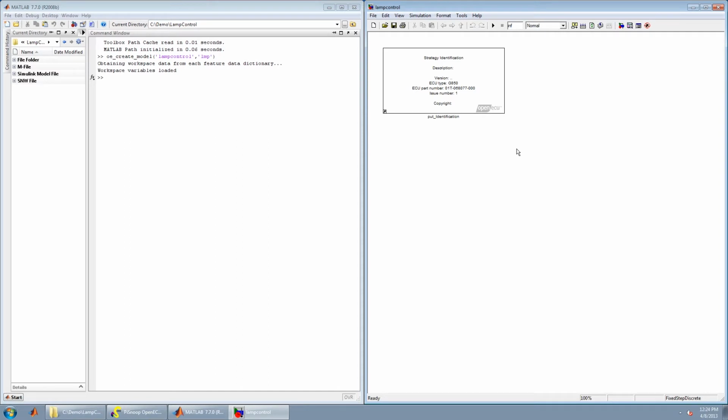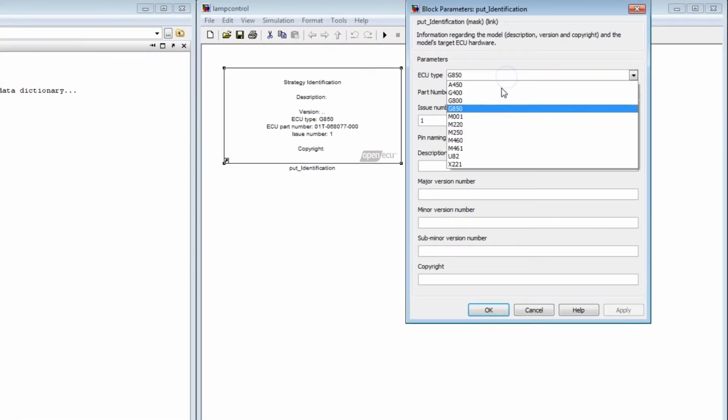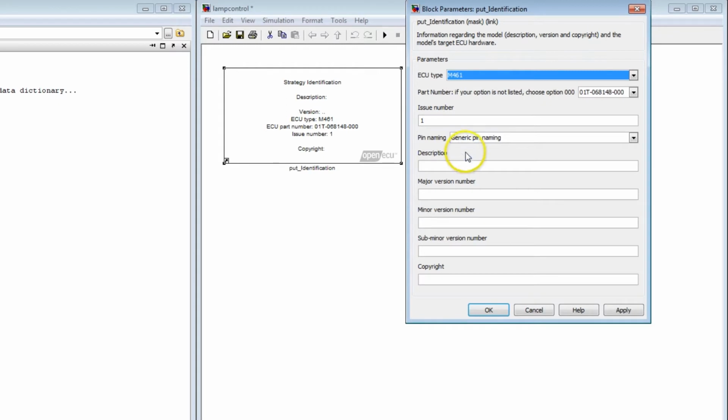Now, you've probably noticed that there's only one block in the model at this point. For this demo, we're going to use the M461 ECU. Let's configure our model for our hardware. We'll just fill in these boxes here and click OK.